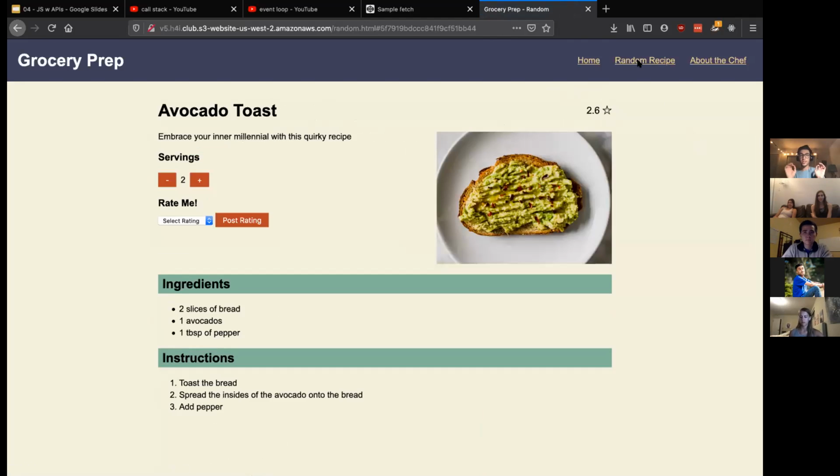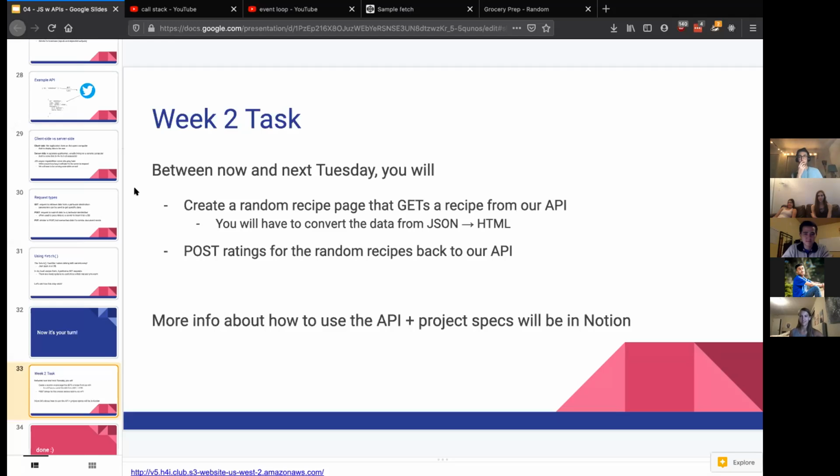In addition to just getting it and making it look nice on your page, you'll also have the ability to post a rating to it. So it's avocado toast, 1 star, and you can see it goes down. So it's pretty two-way at this point. And you're able to post a lot of ratings. Don't mess up the data too much, please. Kind of trusting y'all on that one.